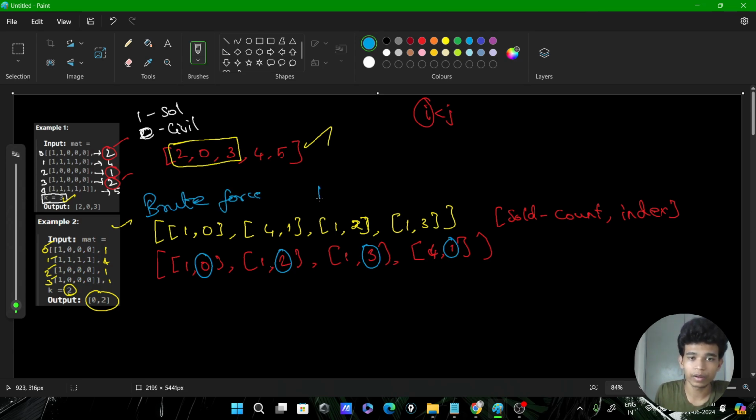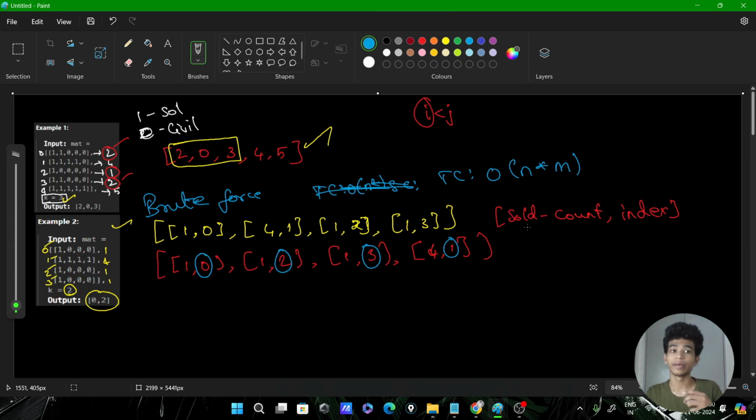Fine. Now what is the time complexity and space complexity for this approach? I can say the time complexity for this approach is O of n square. Okay, sorry, the time complexity is O of n into m, because they may give n number of rows and m number of columns. So it is n into m, and what space comes to?